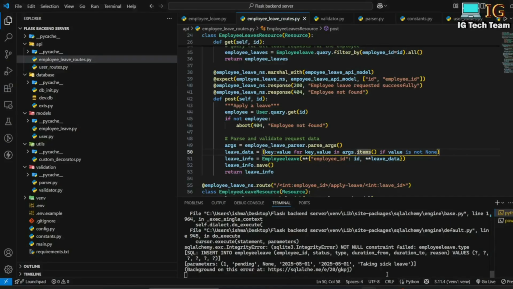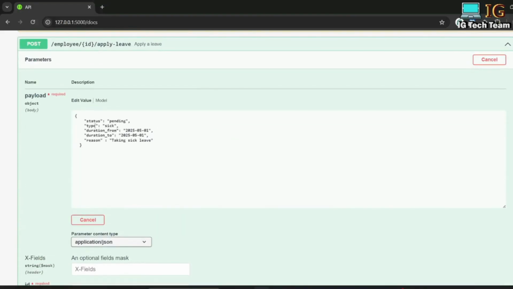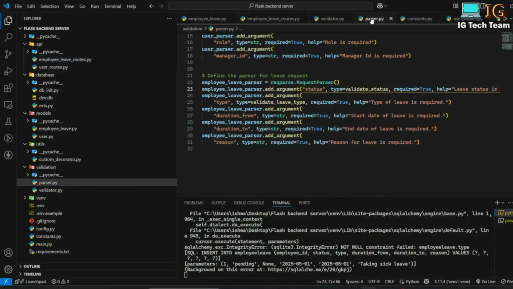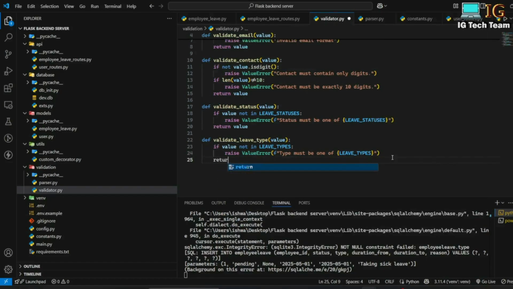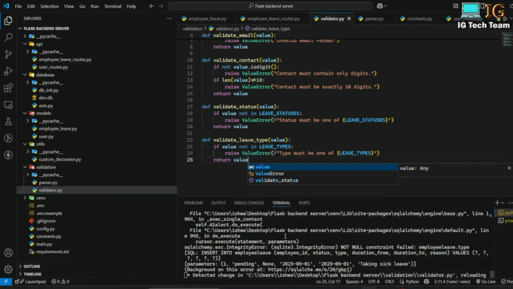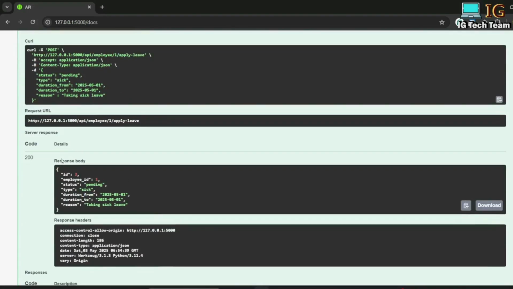okay, again if I go here, type is coming none, but I have provided here type sick. If I go to my parser, type is validate leave type, that is fine. In my validator, okay, here I have to return this value, Ctrl+S, and now if I click on execute, okay, because I have provided allowed status and type, it is working. I'm able to send the request.